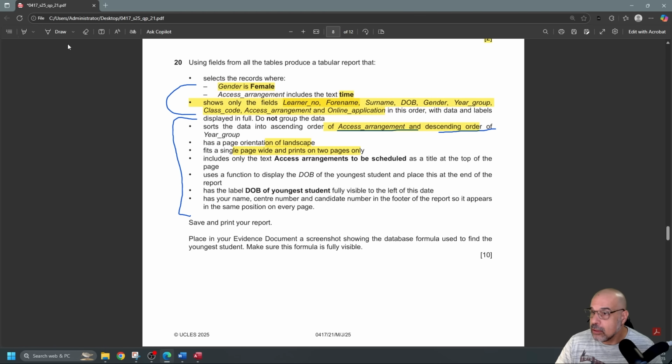So we've done that one as well. And we've done that one. Has your name, center number, and candidate number in the footer of the report so it appears in the same position on every page. Okay, so in the footer of the report. So this is going to be 2 pages, it said.